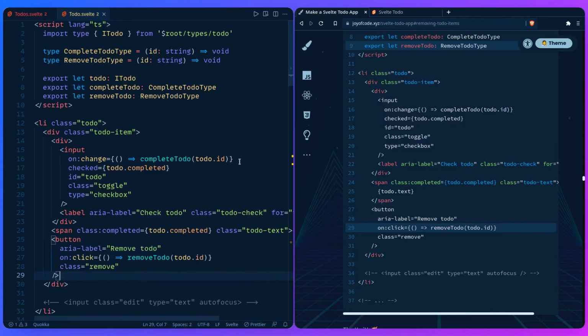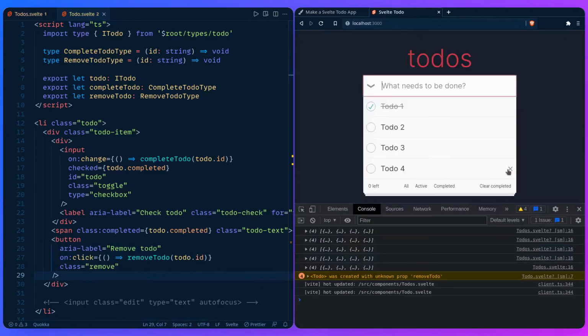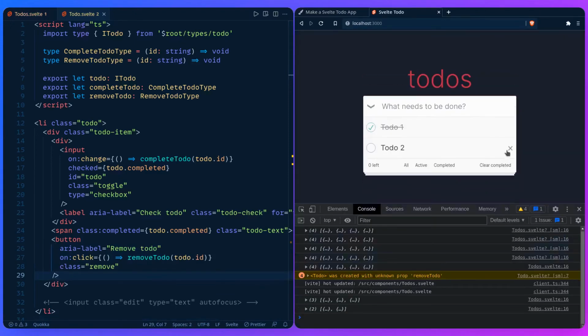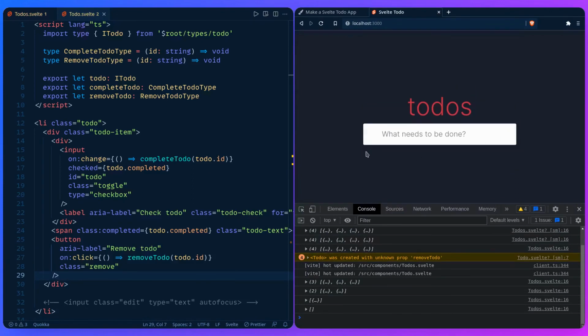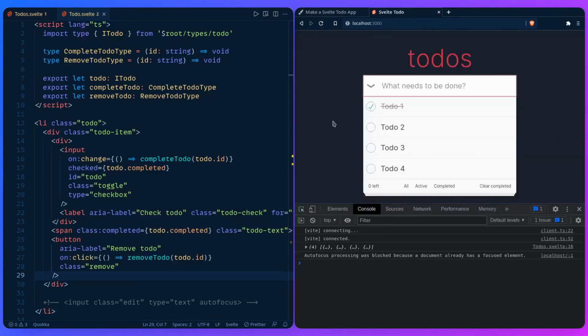So if we save it, let's see if it works. So we can remove to-dos. And that's awesome. And of course, if we refresh, we're going to get our placeholder to-dos. Awesome.